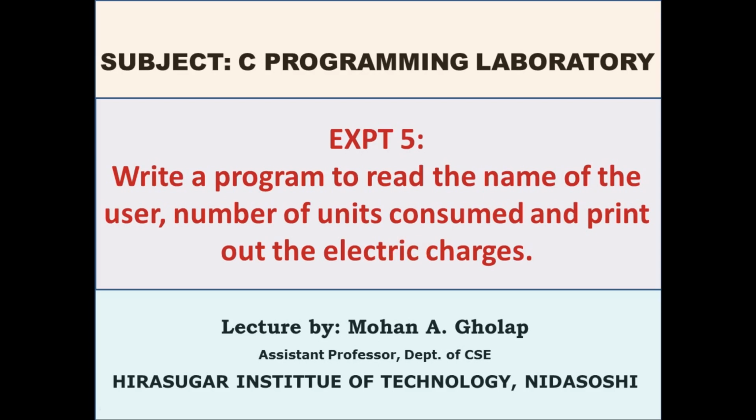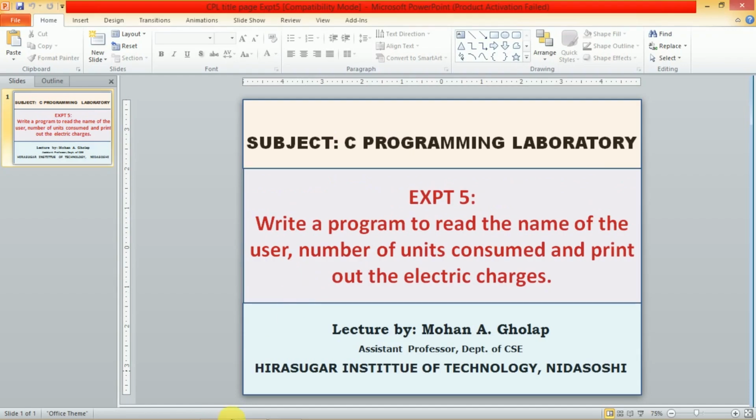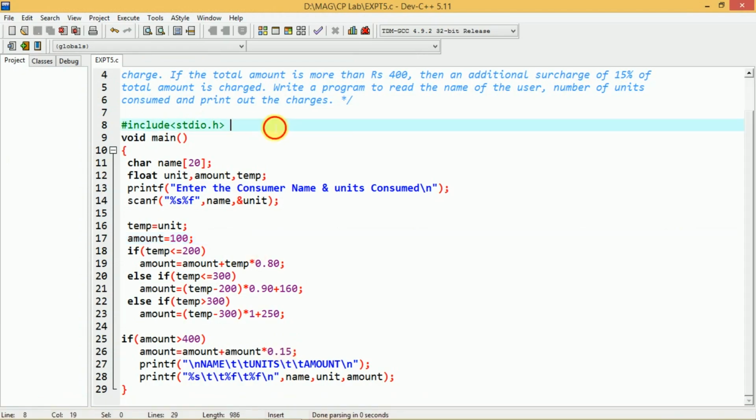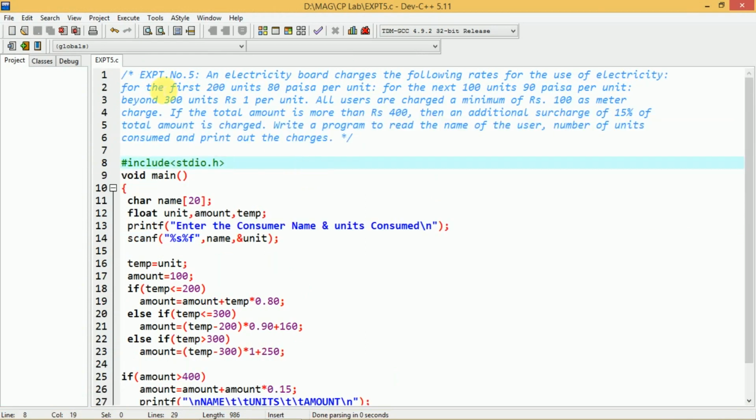So we don't have any theory part to be discussed for this, because you already know how exactly the if-else ladder can be used, and the same is used in this program also. Okay, so we'll directly jump onto the program. Here I have written the detailed aim of this experiment. So this is the program for the same.